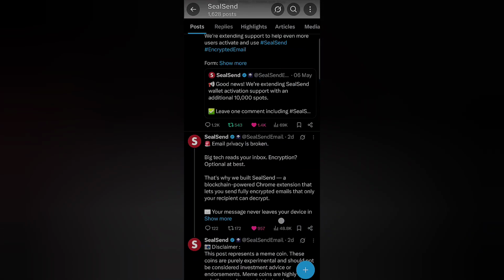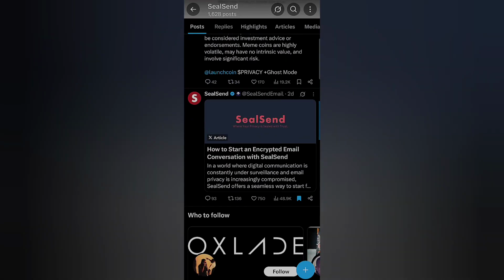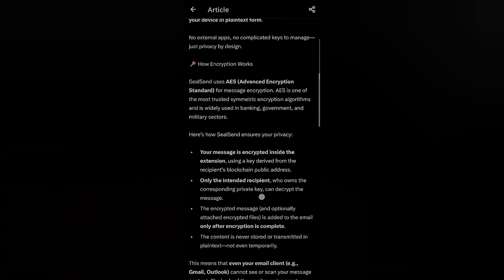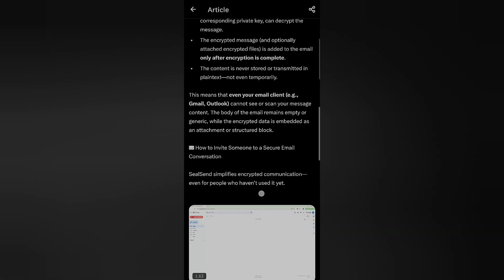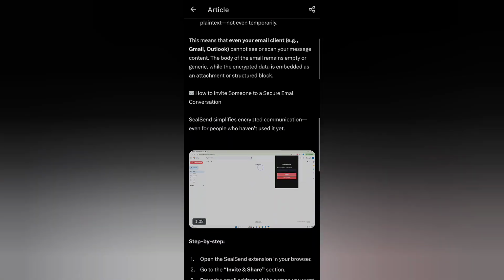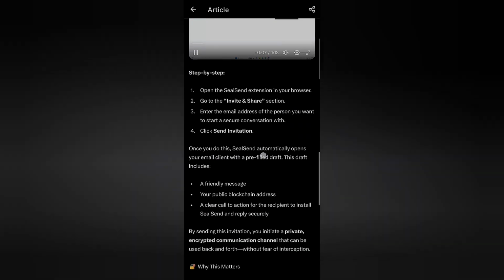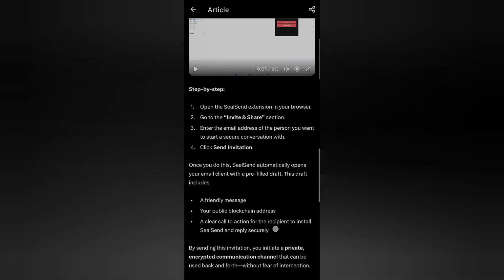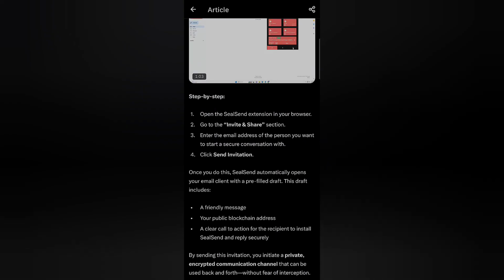So let's go to how we are going to test it. This is an article to follow about the procedure to test the SealSend email website. I think it's a website, it's also going to be an app very soon. I think this is for laptop. Let me look for the mobile phone. I think it's the same thing. So this is the step by step.